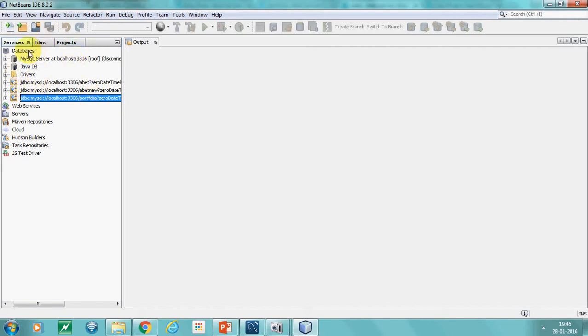In the services, underneath the databases, you can see the portfolio database connection which is created. If you can see here, this icon is not broken, so it means its connection is active. You right click upon the connection and it shows you the disconnect option. If it is disconnected, then you have to connect it. Right now it is already connected with the database. So the connection is established with the MySQL database server. So it's all ready and set.